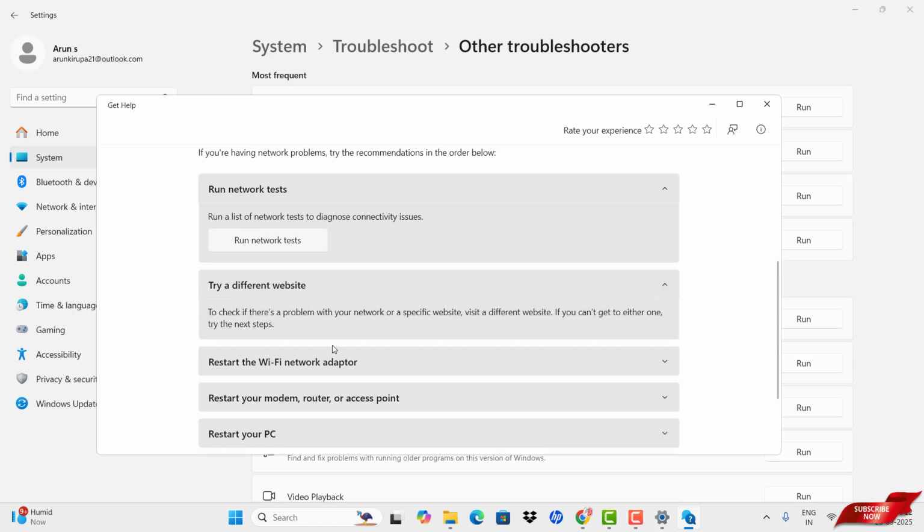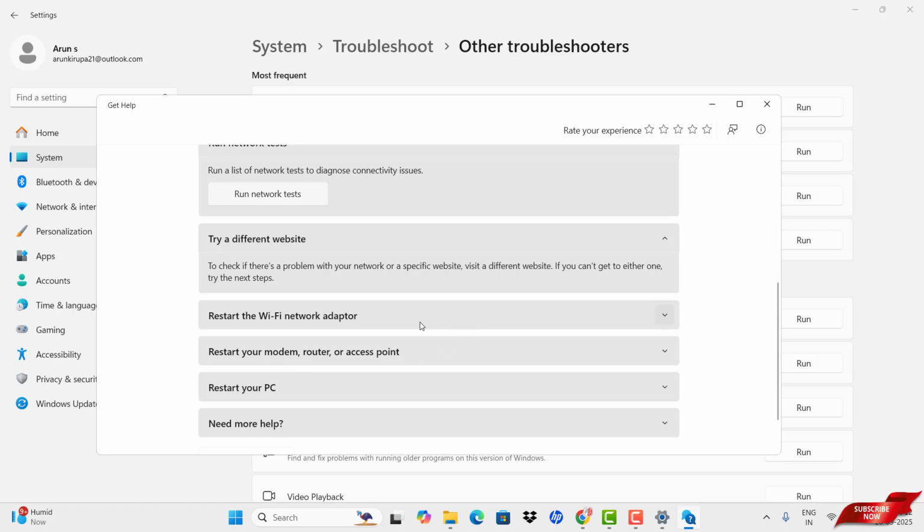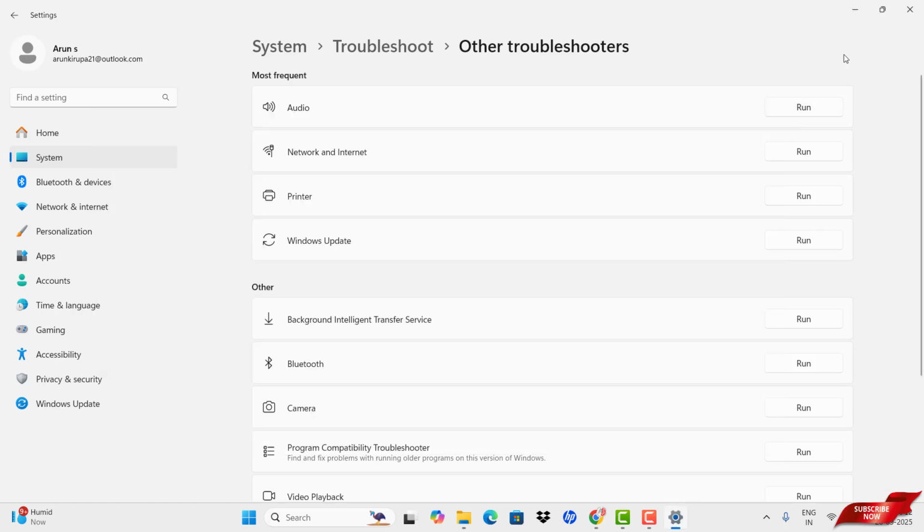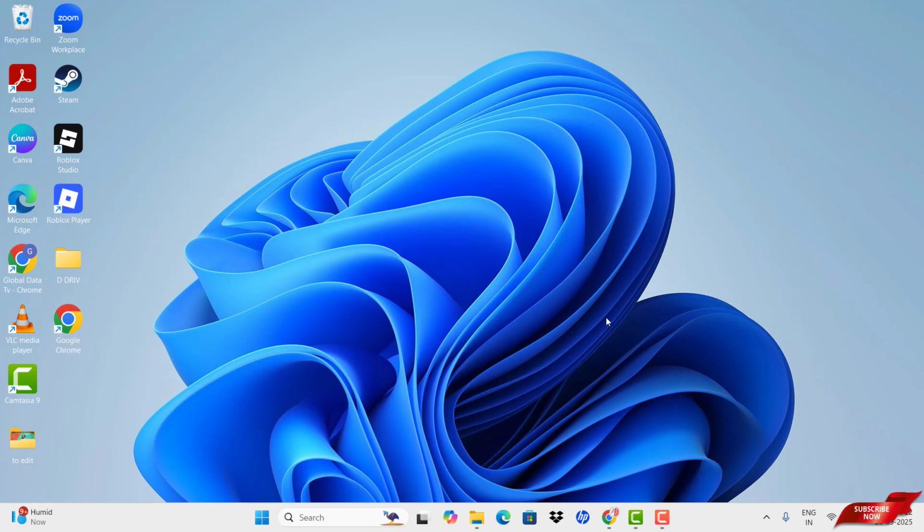If you are facing any other issue, please restart your Wi-Fi network adapter and restart your modem, router or access point. You need to unplug and plug in your connection once to solve the issue. Once it's done, please restart your PC and check whether the issue is solved or not. I hope the issue will be solved.